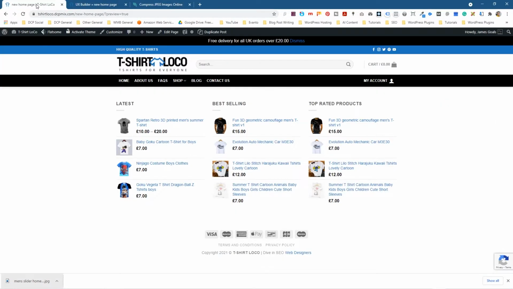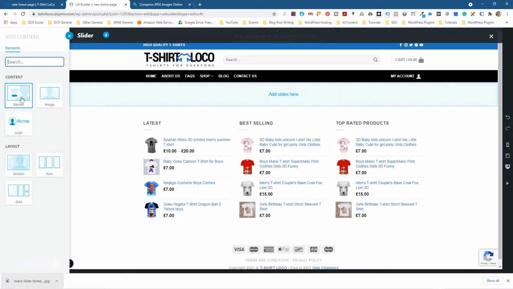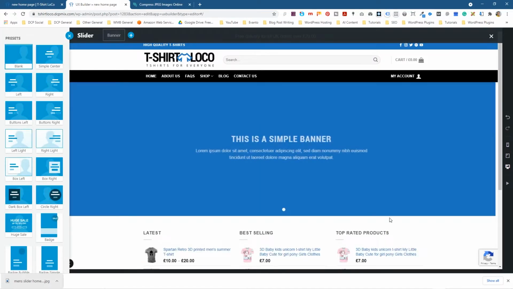So let's go back to the editor here, and you can either click here, add to slider, or you can click here, add to slider. We're going to click this one here, for example, and we're going to click on banner. So you can click different options. If you just want to have a picture there, you can have a picture, but I think banner is quite useful in the Flatsome editor, so we're going to click that.